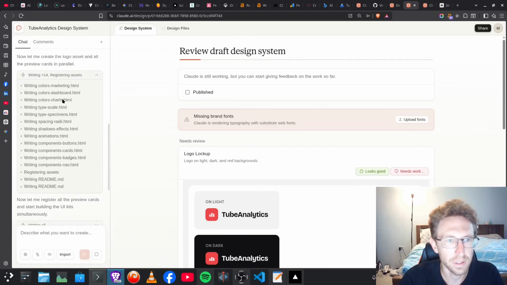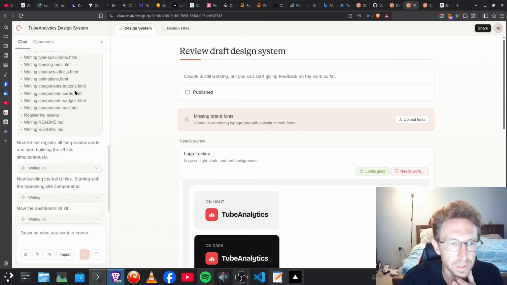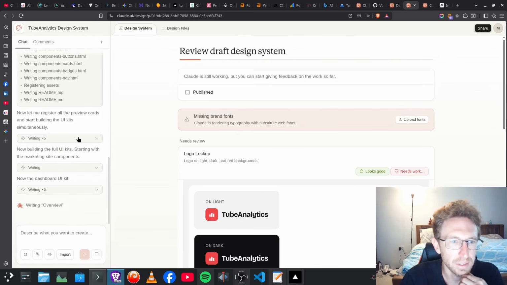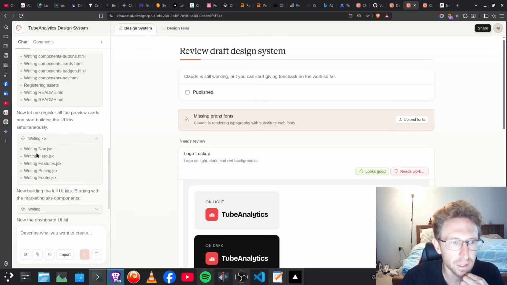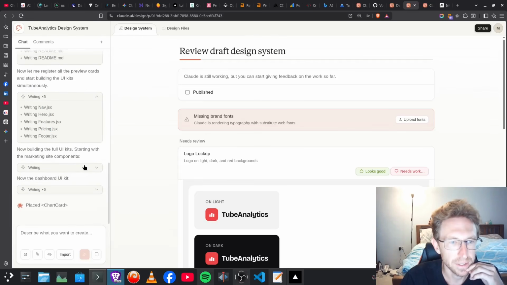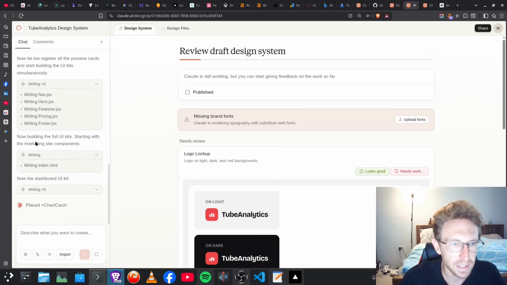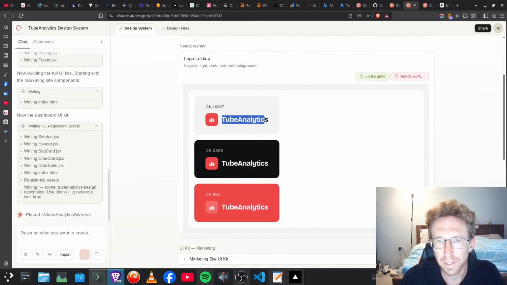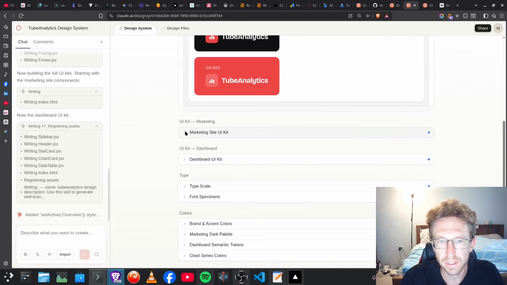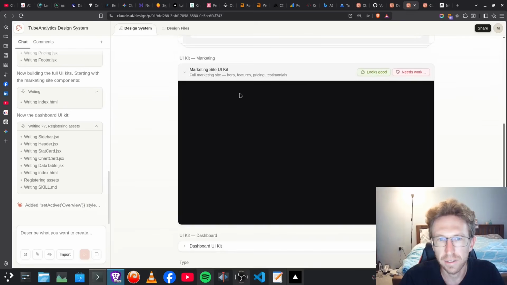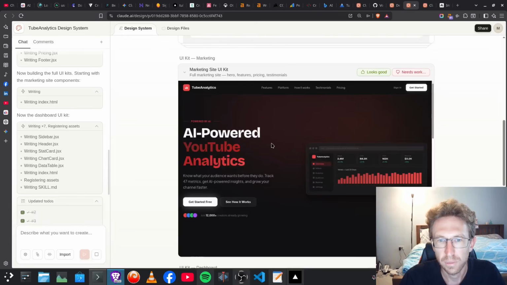So these are all the different assets that we need in order to redesign the site. And it's going to register all the preview cards. So that's navigation, hero, features, pricing, and footer. And it's going to build the full UI kits, starting with the marketing site component. So right now it's just creating the index.html file, the mockup that it's created for TubeAnalytics, as well as the complete UI kit, which is building out right here.